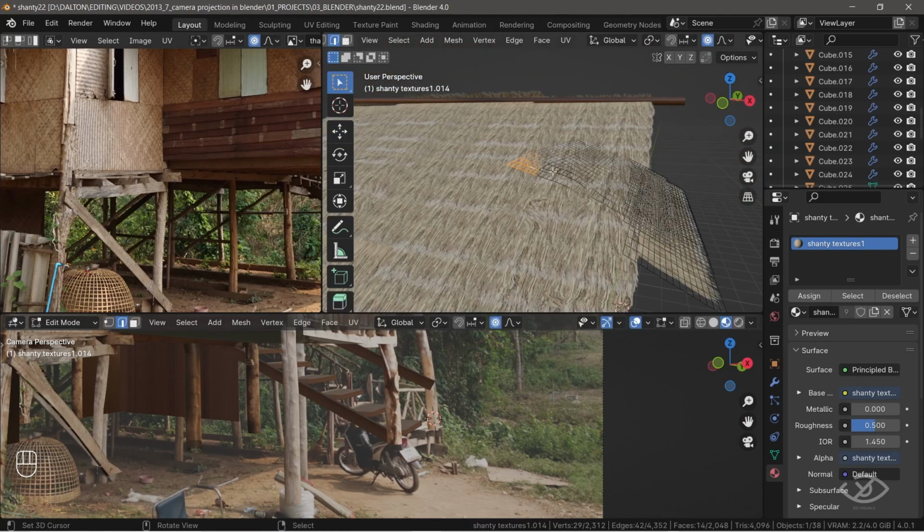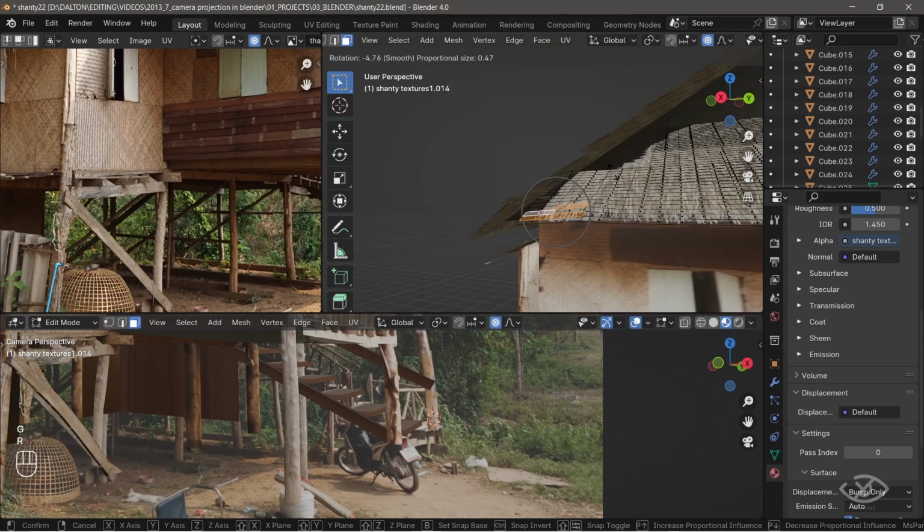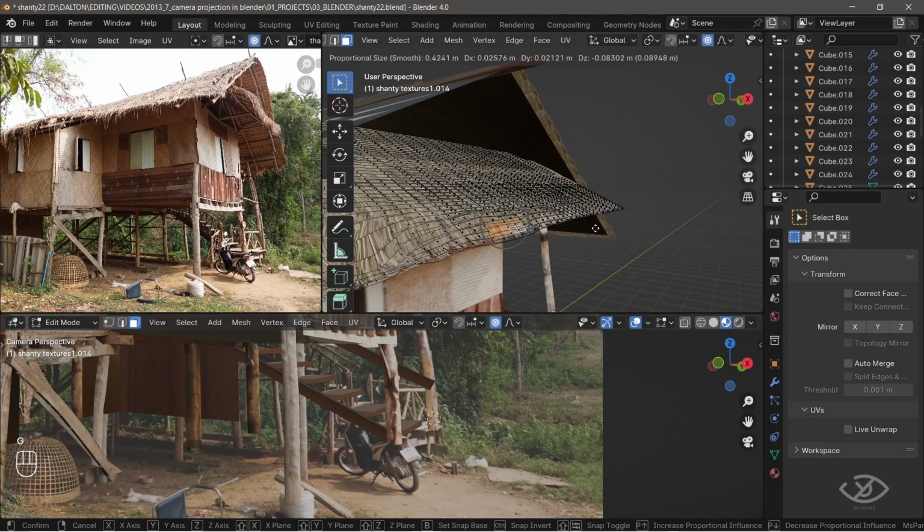Next, continue adding imperfection to the roof by distorting the thatch. Continue this process until you achieve your desired look.